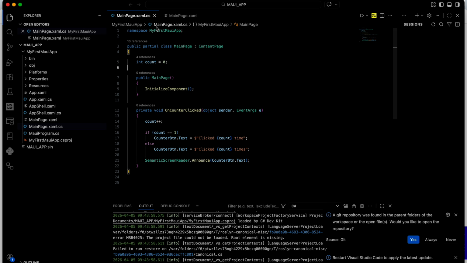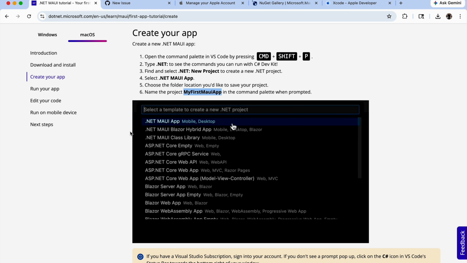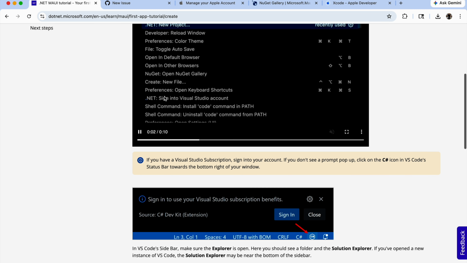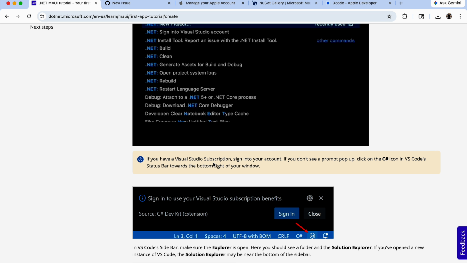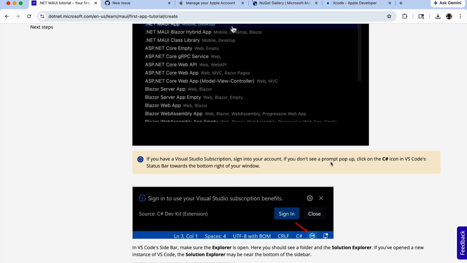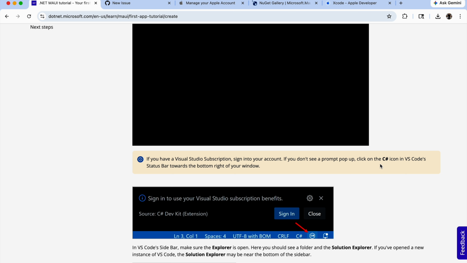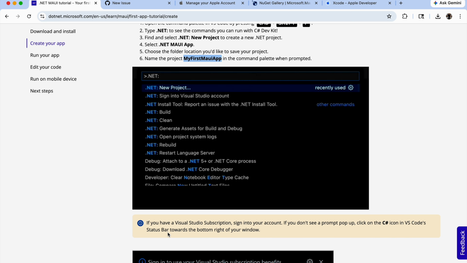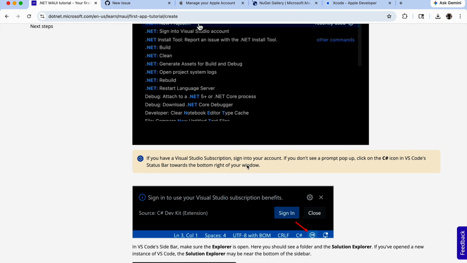Now, it's okay. Let me run this application. But before running, back to the .NET website, and we'll see. If you have a Visual Studio subscription, sign into your account. If you don't see a prompt pop up, click on the C# icon in the Visual Studio Code status bar toward the bottom right of your window.